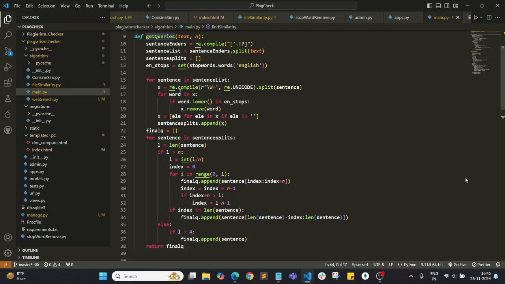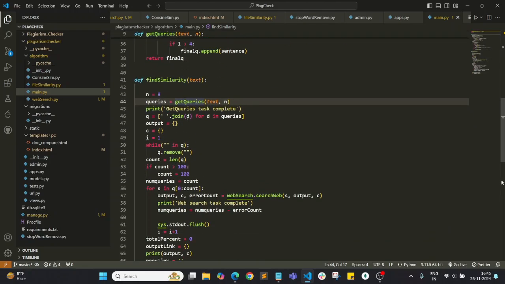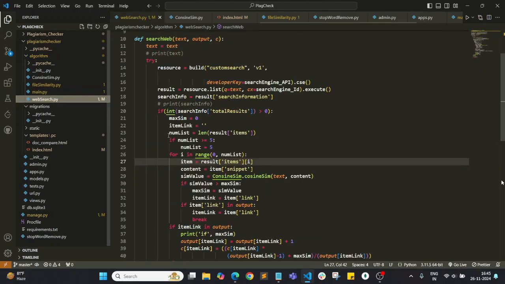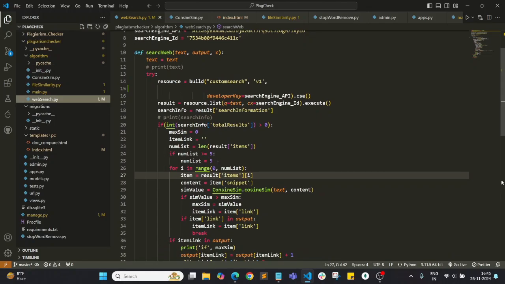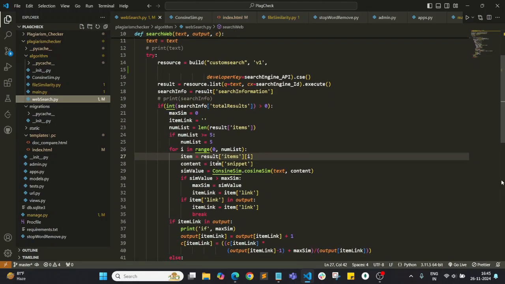Next, the queries are sent to the web search module. As you can see, this is the web search module, where the Google Custom Search API is used to retrieve relevant search results for each query. The top 5 search results are considered here. And since it is easy to brute force, I will tell you how I am doing this.